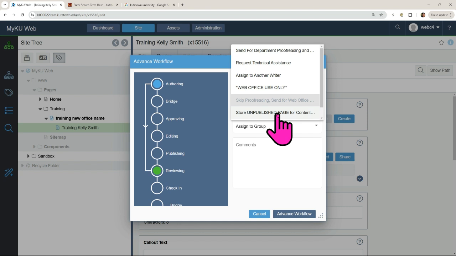When that happens, you will receive an email telling you that if you have any unpublished pages prior to the content freeze date and time, please store those unpublished pages for the content freeze. What that does is store those pages without publishing them, so that you are less likely to lose any changes as we perform the maintenance or upgrades on the content management system.